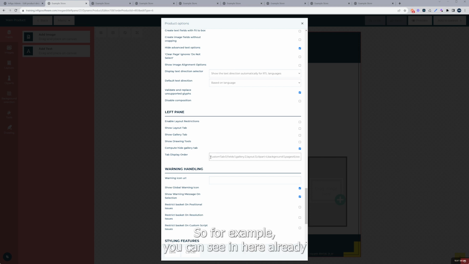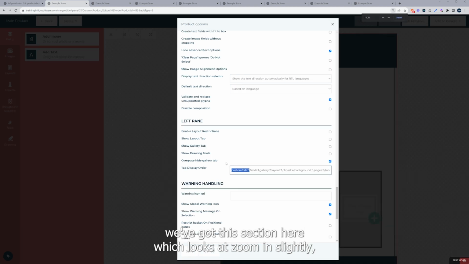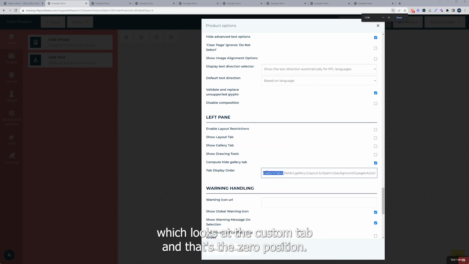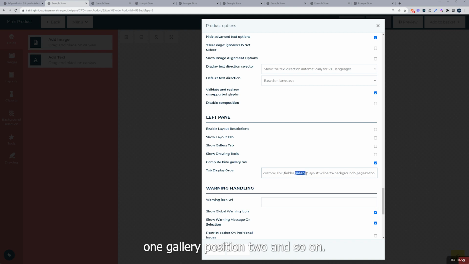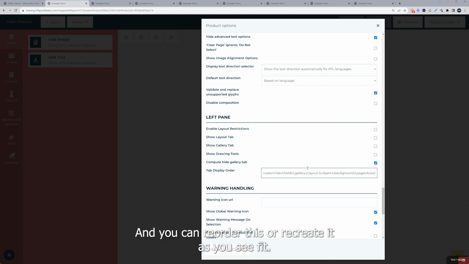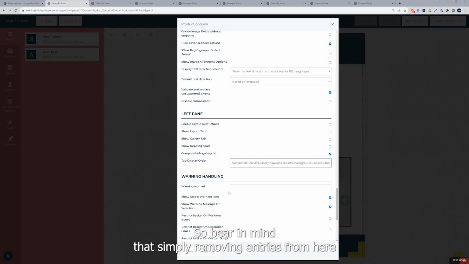For example, you can see in here already we've got this section, which looks at the custom tab, and that's the 0 position. Then there's a comma delimiter, fields, that's position 1, gallery position 2, and so on. You can reorder this or recreate it as you see fit. Bear in mind that simply removing entries from here will not cause the tabs to disappear.